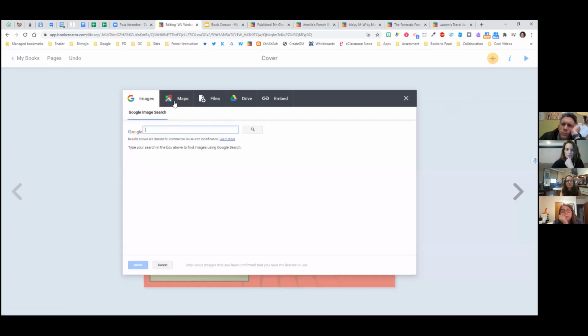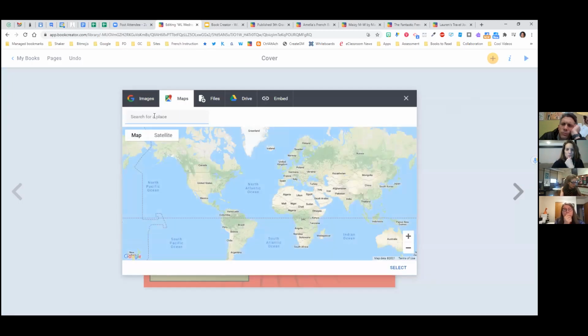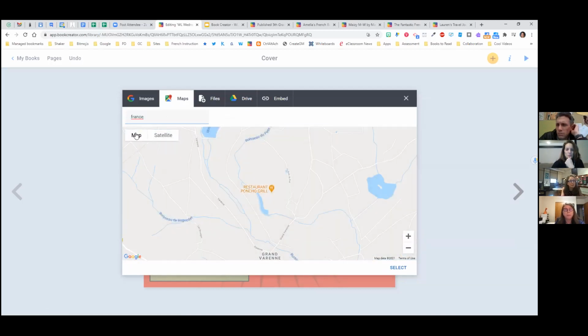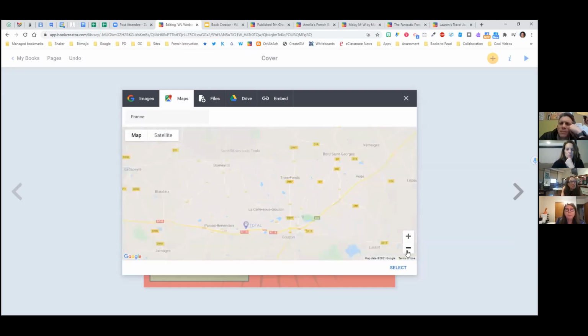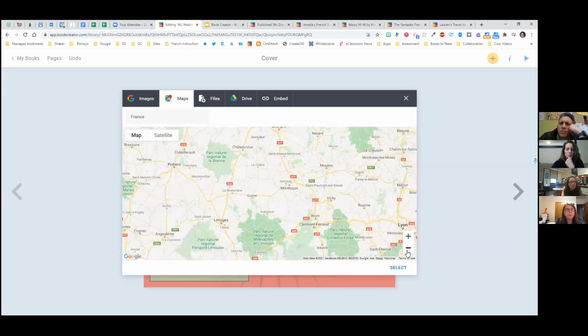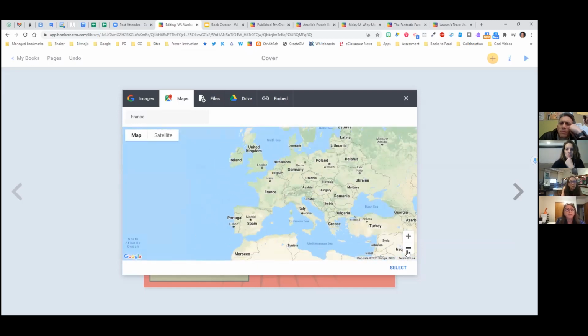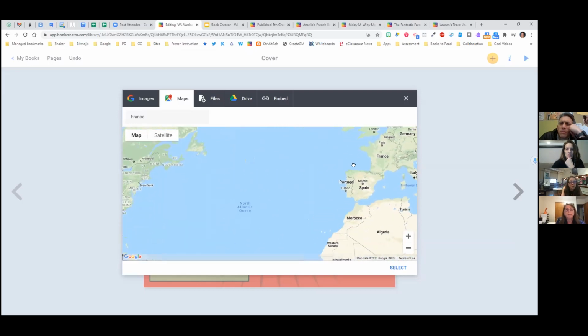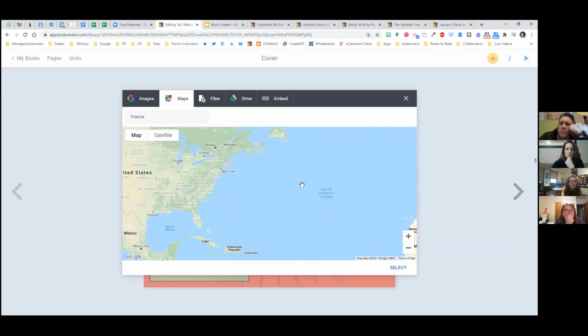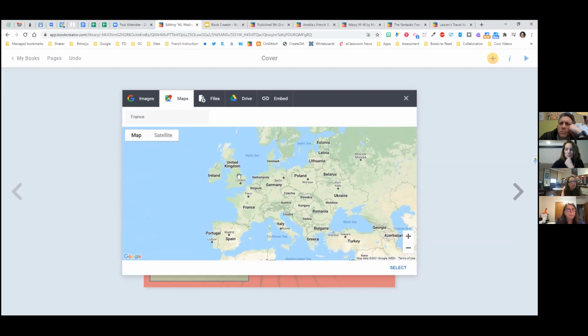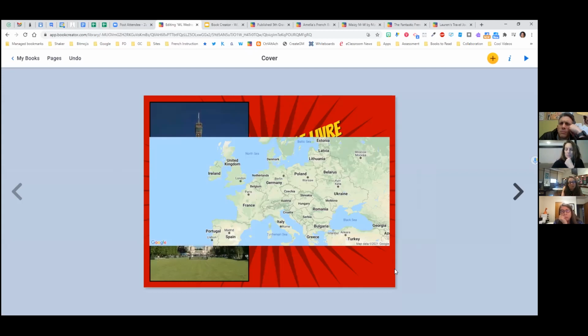Import has the images, it has our maps. So I like knowing that my kids can search for France. Many of them don't know where France is. They're fifth graders, and many of them have never been outside of Ohio. So when we talk about it, we talk about how France is across the Atlantic Ocean. Here's Ohio, and France is all the way over here off in Europe. But I can select that map, and I can add that map in there, which I like because it incorporates some of those geographic skills that they're focusing on in fifth grade.